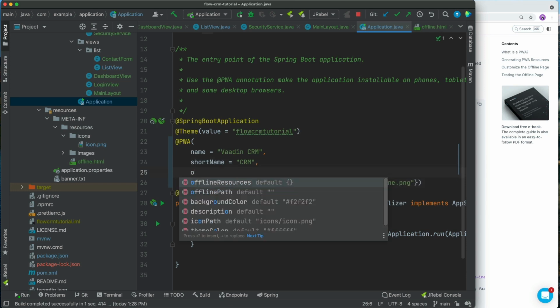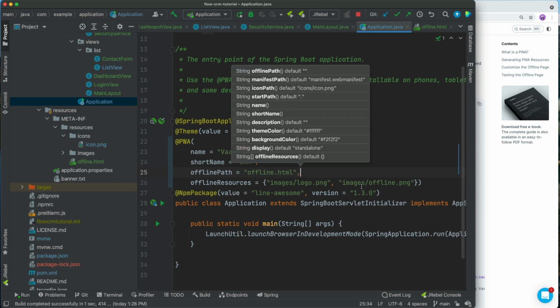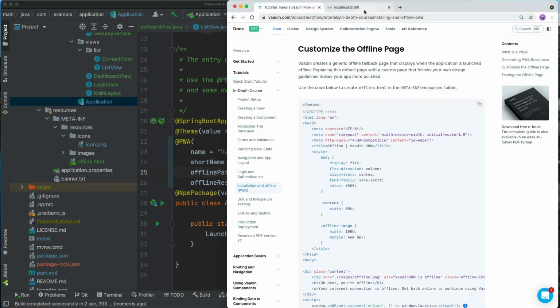We can also define the offline path to be offline.html so that the custom HTML page that we have gets picked up. All right, so let's save and build this and go to the application.